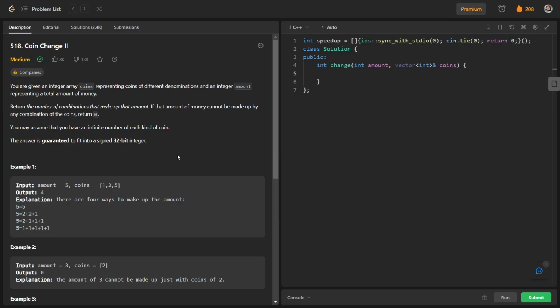This is today's question on LeetCode, the daily challenge on 11th August, and the question is Coin Change 2. We will read this question first and try to figure out how we can solve it. You are given an integer array representing coins of different denominations, and an integer amount which represents the total amount of money.